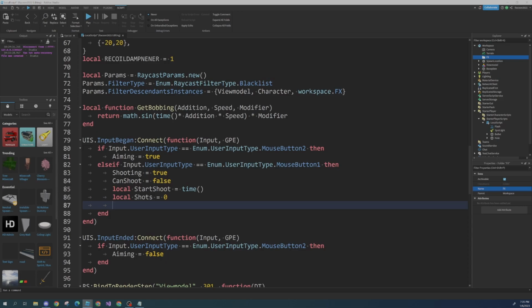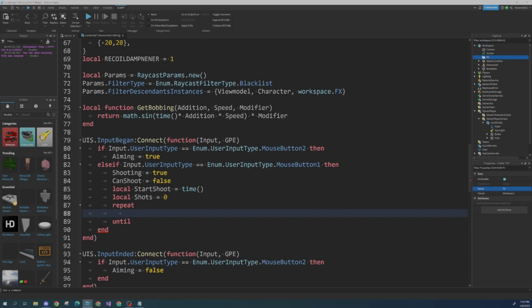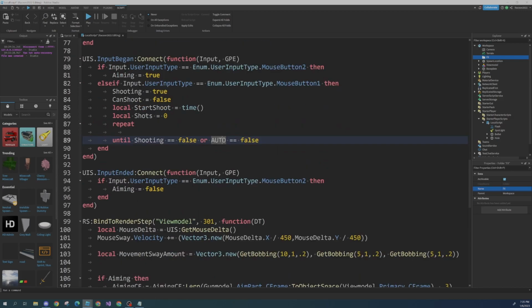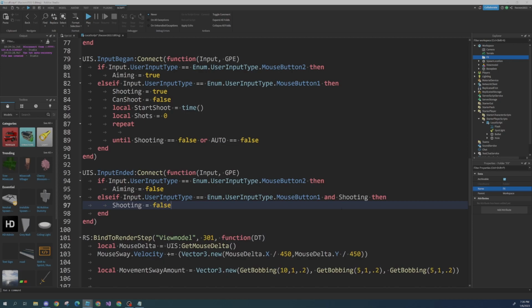So now we're gonna write a little repeat loop, and this is gonna work for both auto and semi-auto weapons. So we're just gonna do this. We're not gonna do ammo yet in this video, so I'm not gonna include ammo stuff. But basically, we're gonna repeat shooting until shooting is false, or we're actually an auto weapon. This is basically a do while loop, so it'll run whatever's in here at least once, which is what we want. And to set shooting to false, we're just going to go into the input ended and basically type the same thing. So we're just going to make sure we're shooting as well. So if we're shooting, then we're not shooting anymore, right?